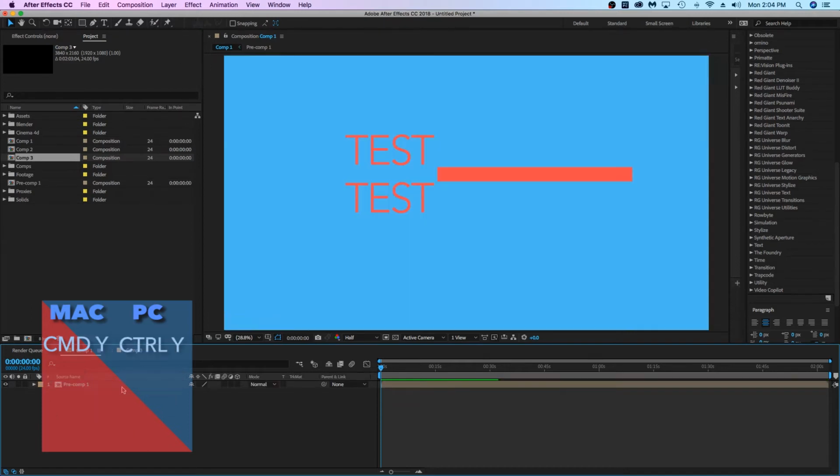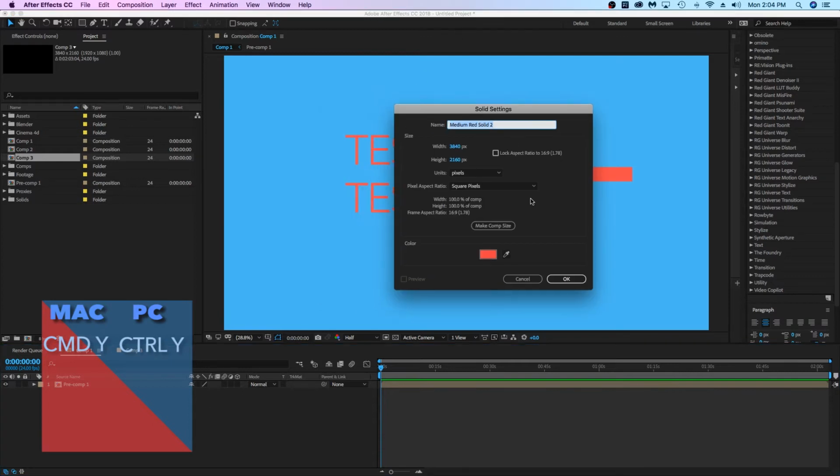It just saves a lot of time, and by using these keyboard shortcuts, you don't have this menu up here slowing you down. Alright, and another one I use all the time is Command or Control Y. It just creates a new solid. Again, just whatever can speed up the process of getting into the actual work. To me, that always helps out creatively.